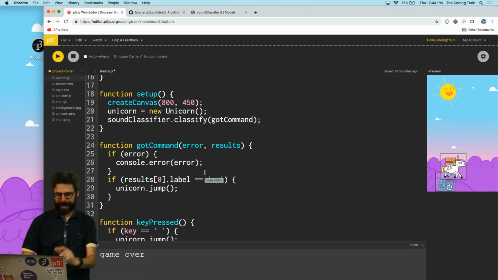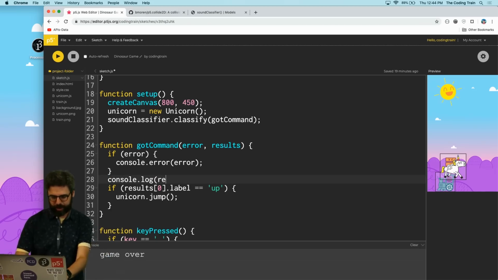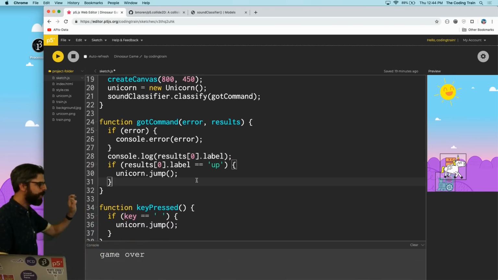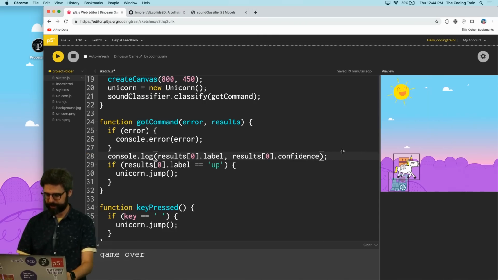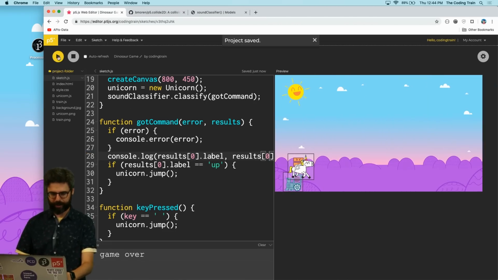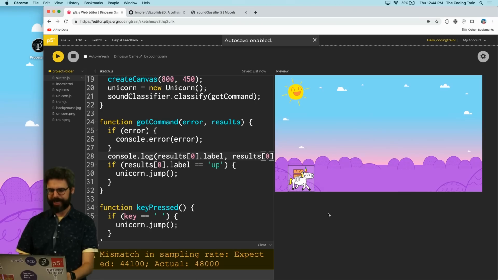And I'm also just going to console log results index 0 dot label, just to see if I'm getting other words also. And we might as well log the confidence score just so we can see that. That might be good for debugging as well. So now that I've logged those two things, I'm going to run this sketch.